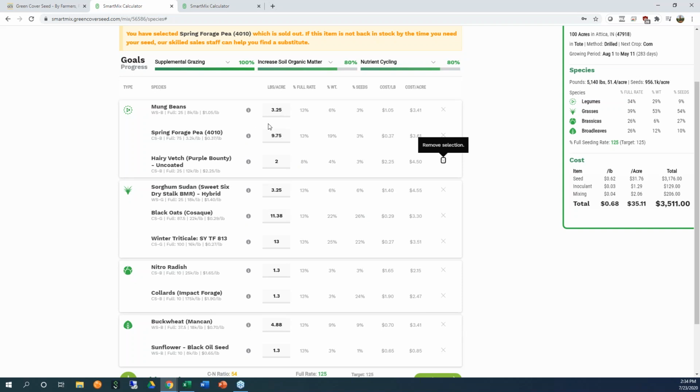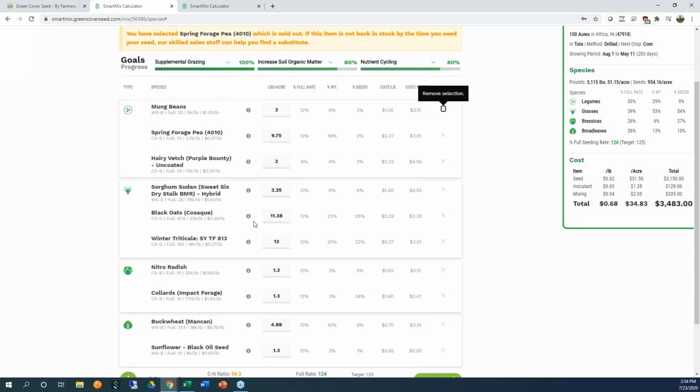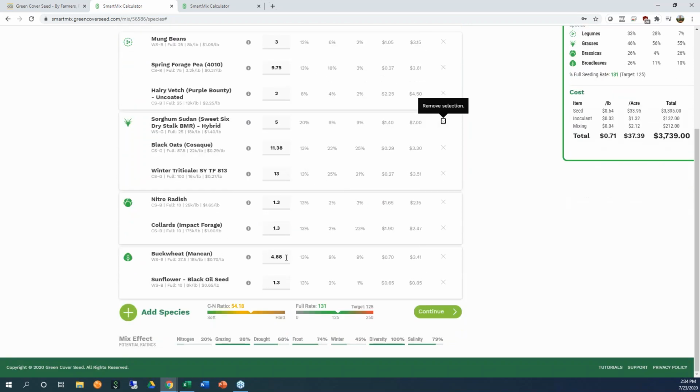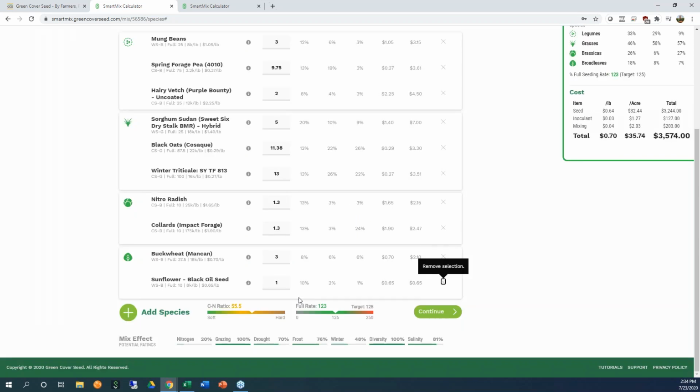And so I can continue to go through here and say, well, I only want maybe 3 pounds of mung beans. My sorghum, I want a little bit more sorghum, so I'm going to go 5 pounds of sorghum. And you can do this all day long. Buckwheat, 5 pounds of buckwheat's a little too much. I may only want 3 pounds of buckwheat and 1 pound of sunflowers. And again, you may or may not know exactly how to change these.